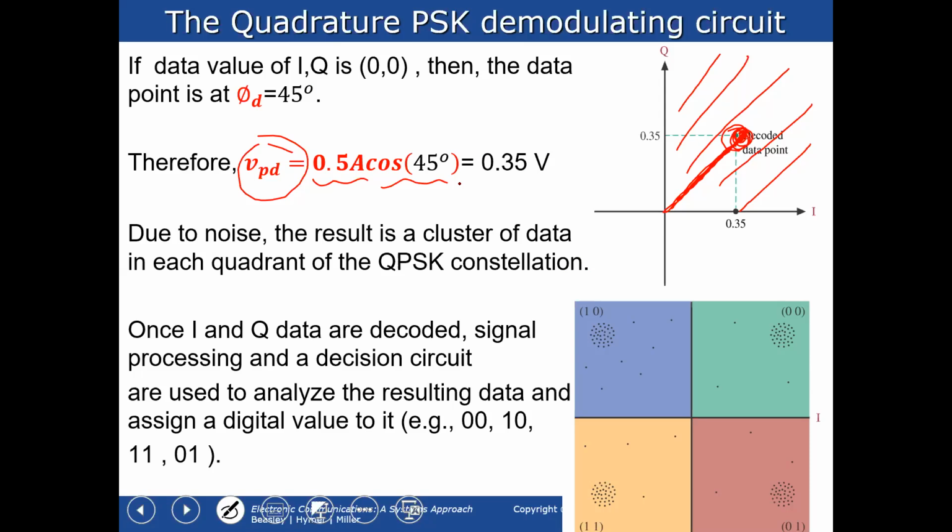Usually, because we always have noise, which we cannot avoid, you're not going to find that your data is just a point. Your data is going to be a cluster of points, because the noise can shift it up here, there, and there. But the cluster of points is still located in the same data representation of 0 and 0. That's why we say it is highly immune to noise: even if the noise shifted that point down here or over to here, I'm still in this particular area, so it will still be demodulated or decoded as 0, 0.